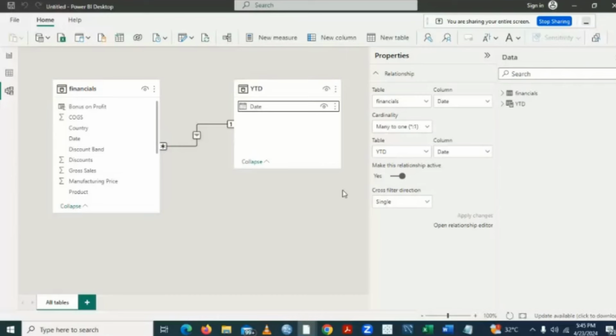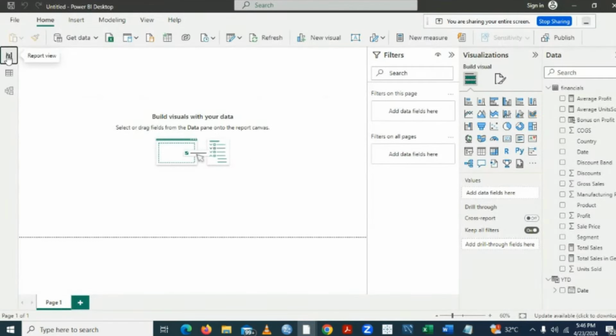Now if you look at this, it's saying financial table, the column is date. YTD table, what I did, the column is date. In other words, we created a relationship with date and dates. Here, open relationship editor. This one is just for you to see more of what you are seeing here. So you can just ignore it. If you want to delete this, just right click and delete, but we are not deleting. So you come down to your report view again, and my date is now active.